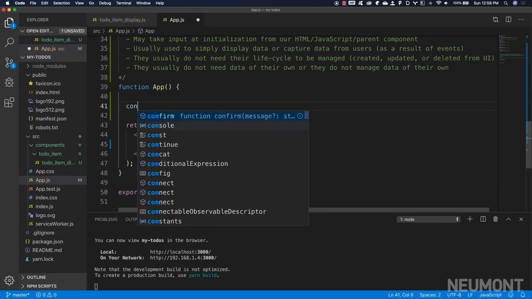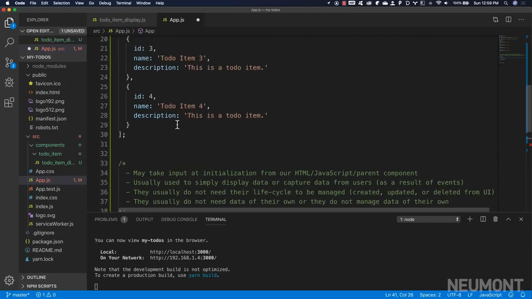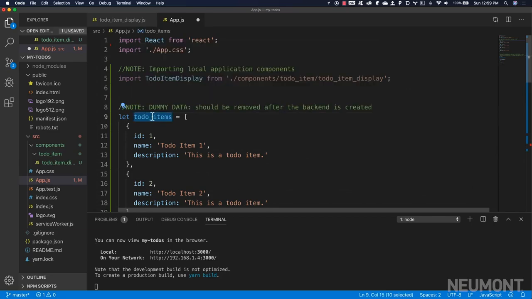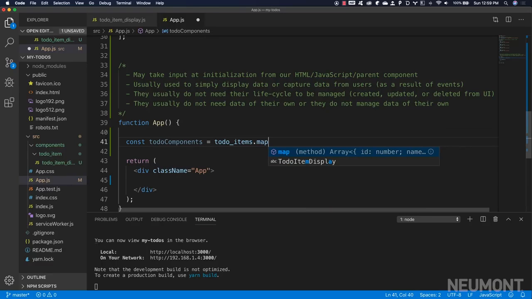We're going to say const, and we are going to do to-do components, just so we know exactly what they are. We're going to say equals. Now we're going to use the map function of JavaScript arrays, and we're going to map over our to-do items. So we're going to do to-do items dot map.